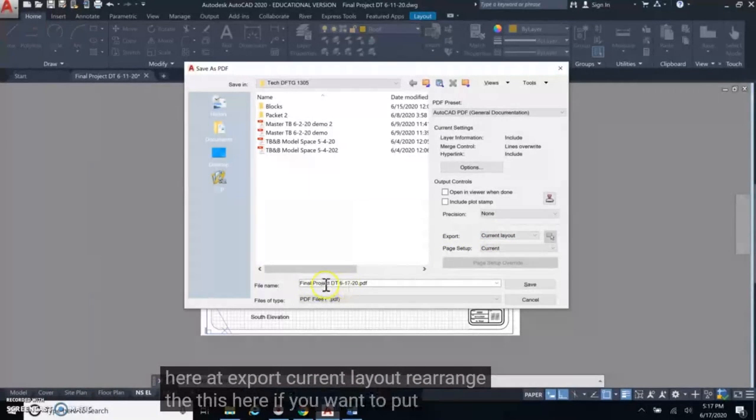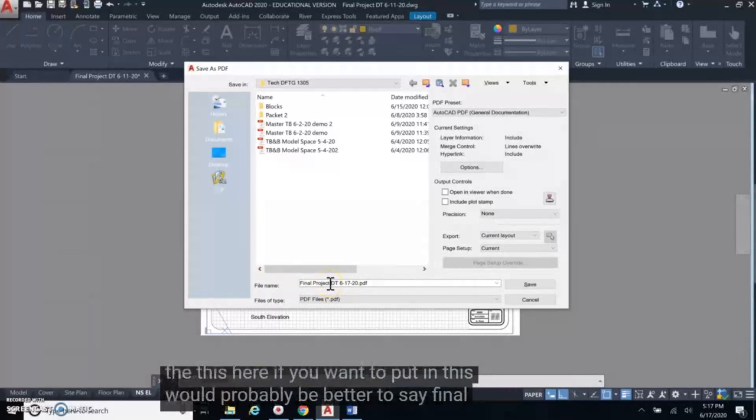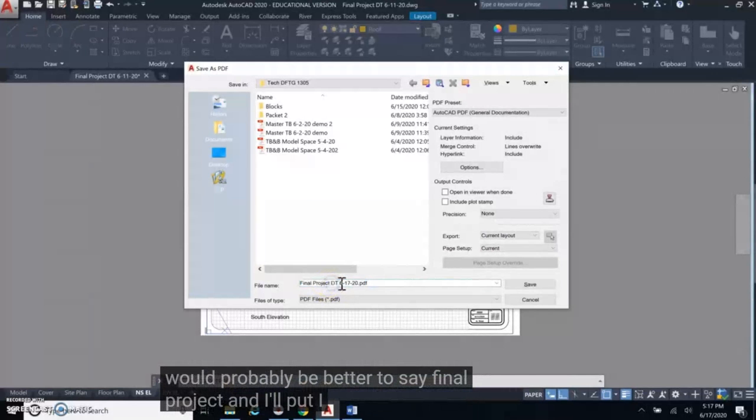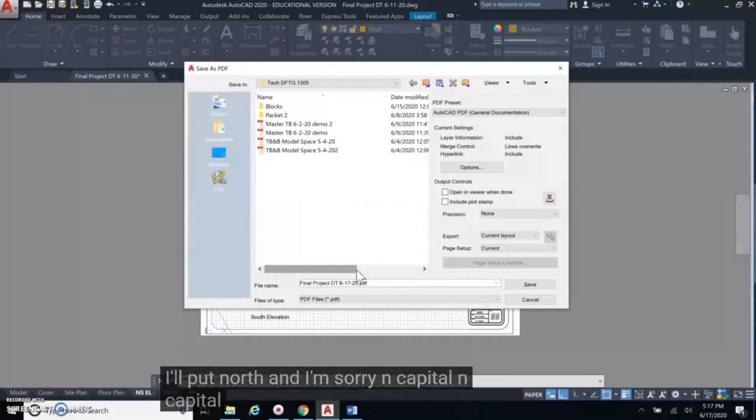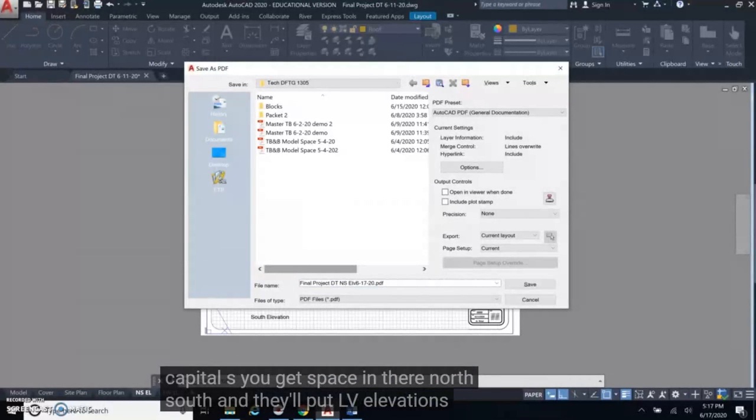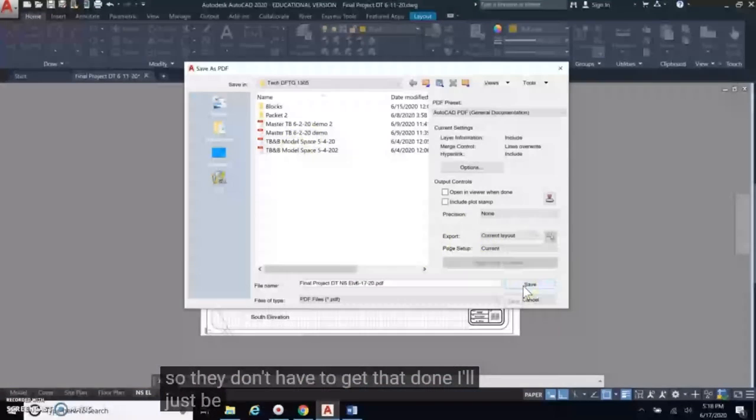Rearrange this here. It would probably be better to say final project, and I'll put my initials in there, and right after my initials I'll put north, capital S, a space, north south, and I'll put ELV for elevations, and that's what I'm going to be sending in. Then after you get that done, I'll just be able to save it.